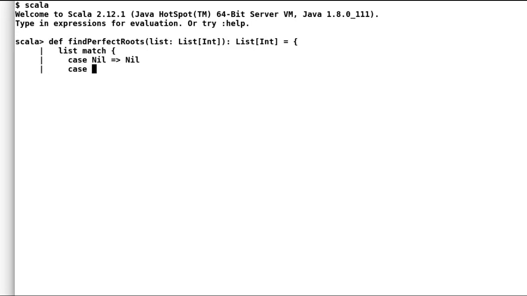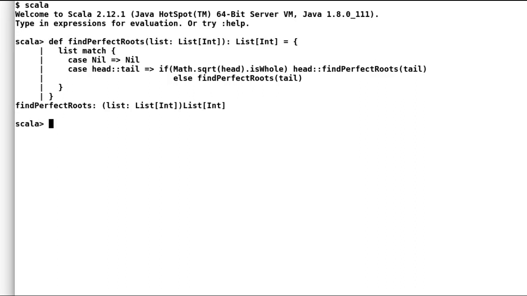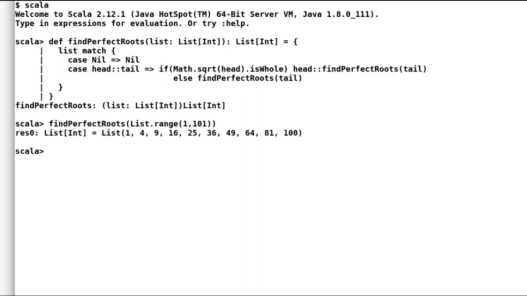And in the second case, I will fetch the head of the list. I'll check if the square root of head is a whole number, then I will attach head to the final list, else I will skip the head. After evaluating the head, I will call findPerfectRoots again with the tail of the list. Let me call findPerfectRoots with the first 100 integers. And here are all the integers that have perfect square roots.